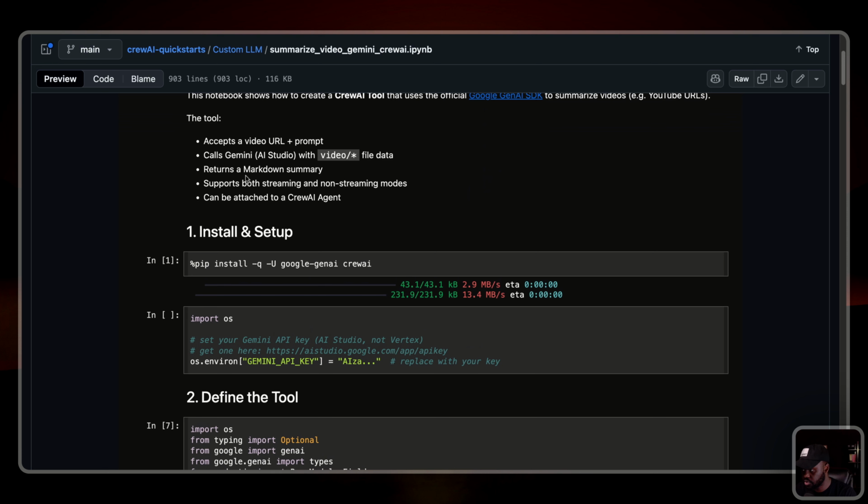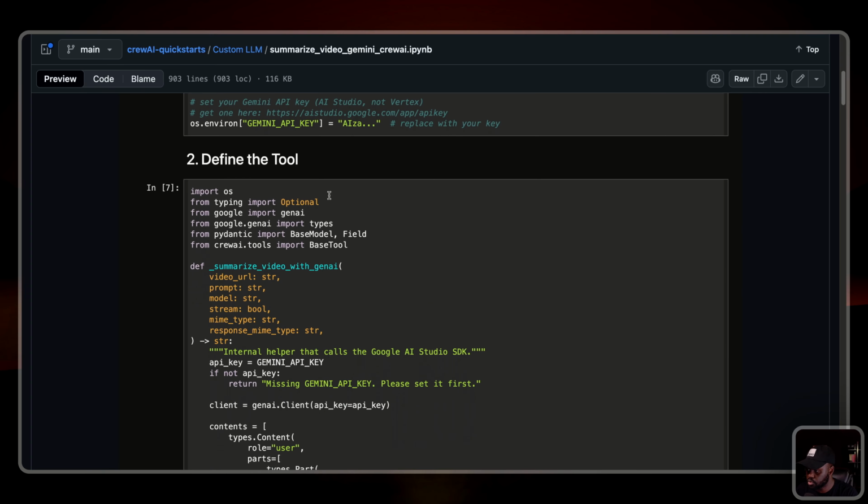So it accepts a video URL and prompt and calls the Gemini AI Studio with a video, file data, returns a markdown summary, supports both streaming and non-streaming modes, and can be attached to a CrewAI agent, of course, and that's what we're going to do. So here we define the tool, which is the crucial part.